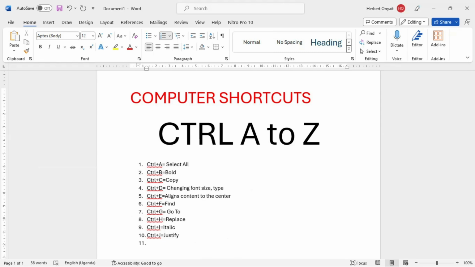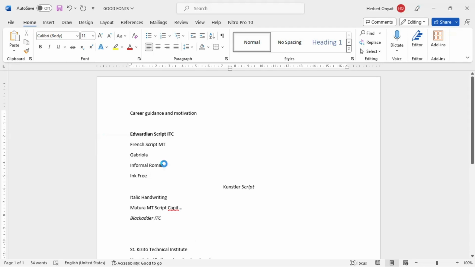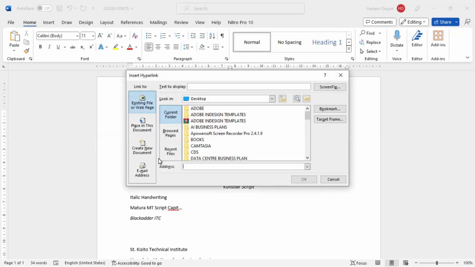Next one is Ctrl J. I mean Ctrl K. Ctrl K is for hyperlinking. Let's go and check on it. When you press Ctrl K at the same time, here you can link to. Then here you add your address. If you want to add this address, you add this address.